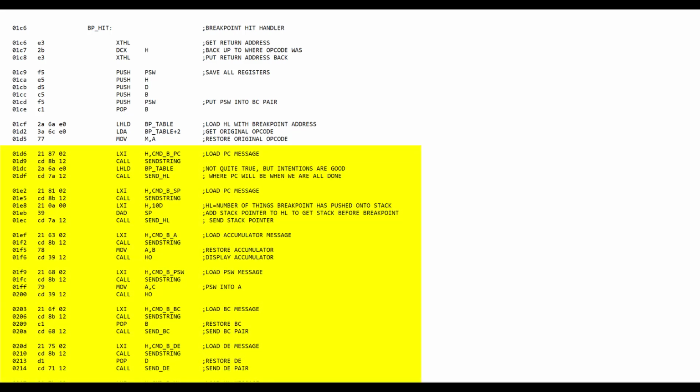Now the remainder of this breakpoint hit manager is just to display register values and then restore the original values and return to the regularly scheduled program.